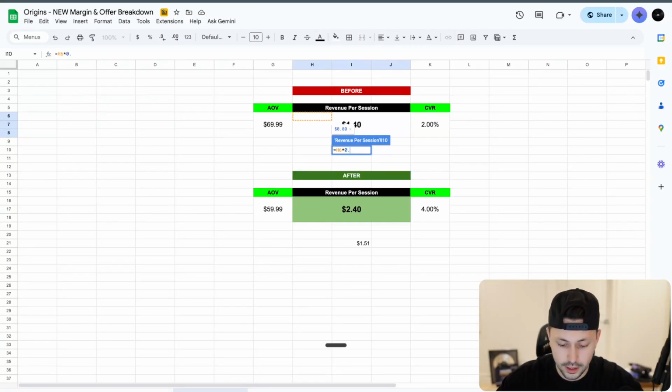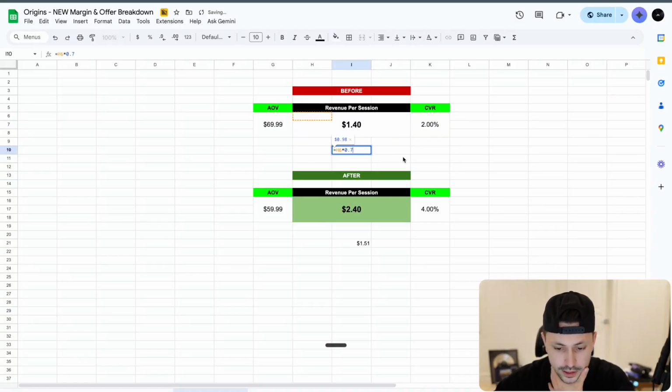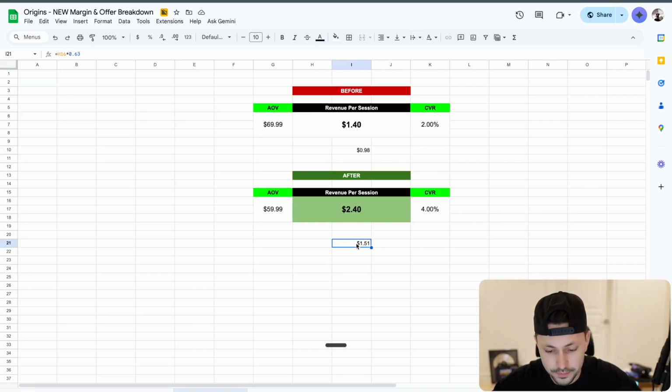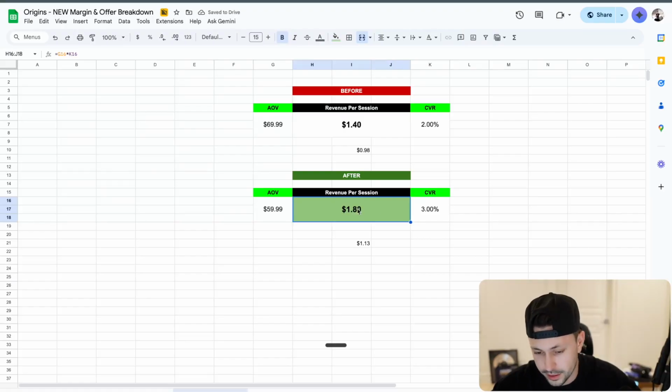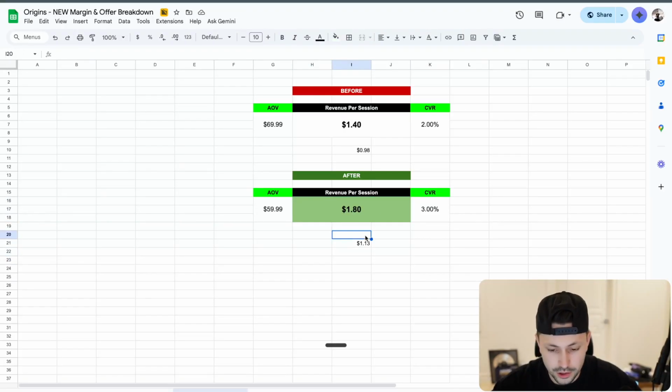Okay. So times 0.7. You can see here, look at this. With 70% margins, you're making 98 cents in profit. This is what's called your profit per session. Over here, with 63% margins, you're making $1.51. Right? Now, let's just say, for example, even though your revenue per session goes up, let's say it goes up to 3% here to $1.80. Well, now look at this, you're still making more.